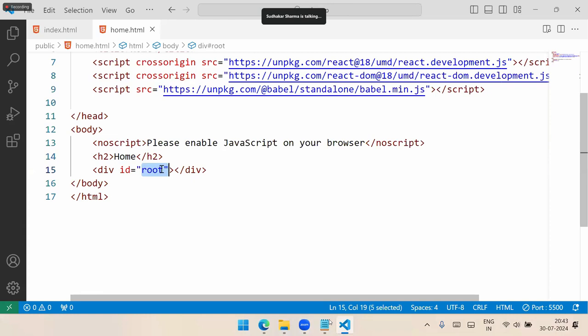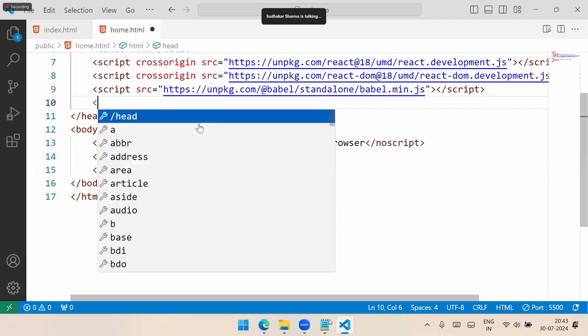ID you can give anything, A, B, C, X, Y, Z, any ID you can give. Traditionally, for shadow roots, we use an ID called what? Root. You can use anything. You can say container. You can put any ID you want. It doesn't matter. So it is a traditional root ID. Okay. Now what we need to do, we need to write a script.